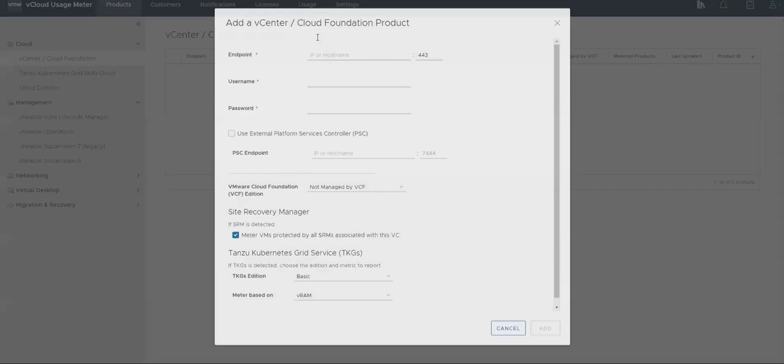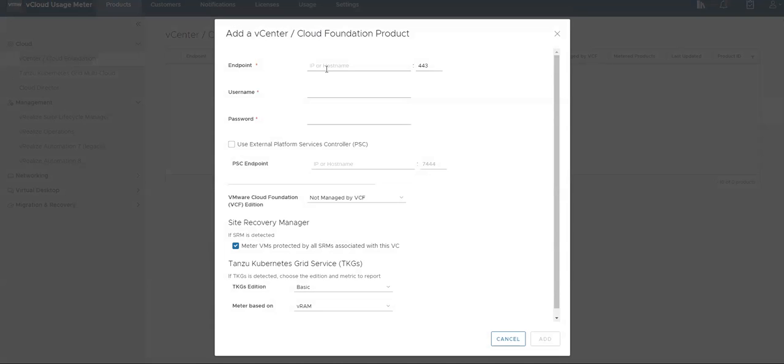Like with vCenter Server, it's a typical UI. You provide the VC IP and credentials. Of course, if it's external, select this and provide the IP of your external PSC, and select what kind of VCF version you want. And of course, you have the option of whether you want us to detect the SRM metered VMs or not. If you want to detect, turn this checkbox on. Otherwise, leave it off.